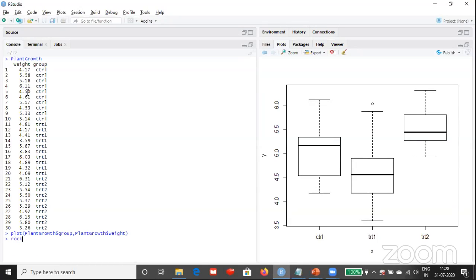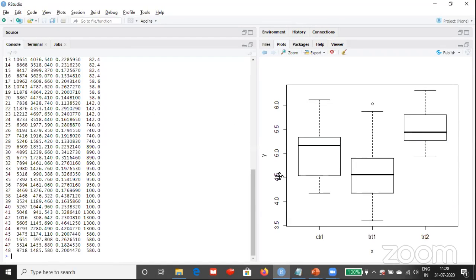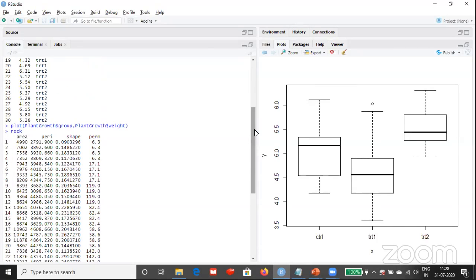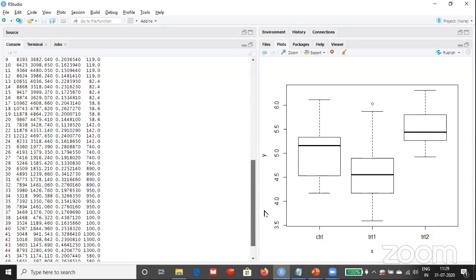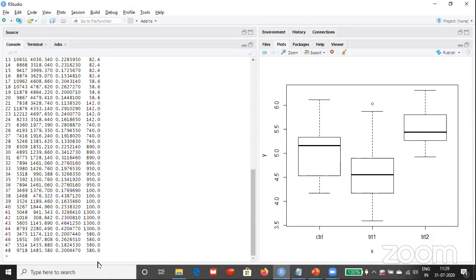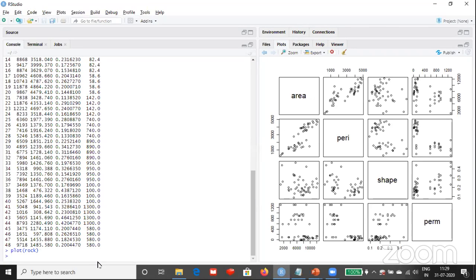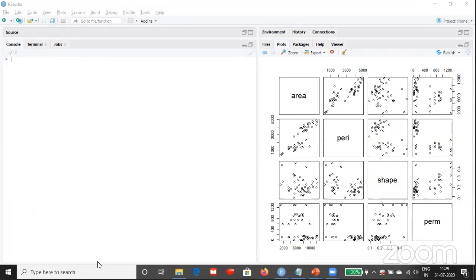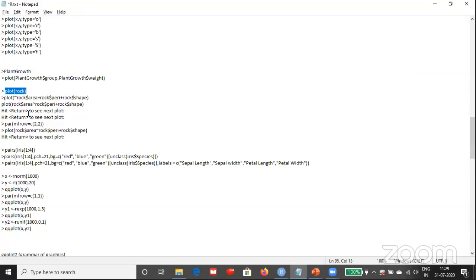Okay, so let me show you one more data. There is a data known as rock. See here, this is the data of rock. What does it consist of? It consists of area, perimeter, shape, and permeability. Okay, so now let me use your plot for this. So plot of rock. Can you see? So this is like using all the possibilities. It has made possible pictures for us. Provided you can find, it is not readable. This is known as your multivariate plots. Okay, so let me use some colors for this. Then I'll explain how to read this.